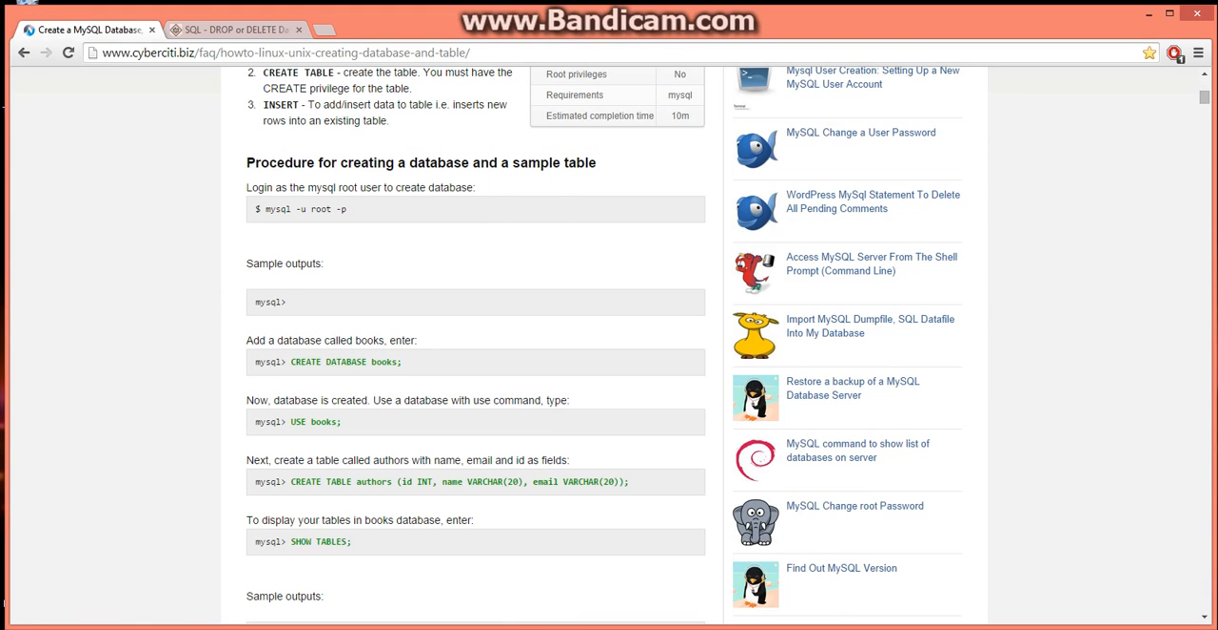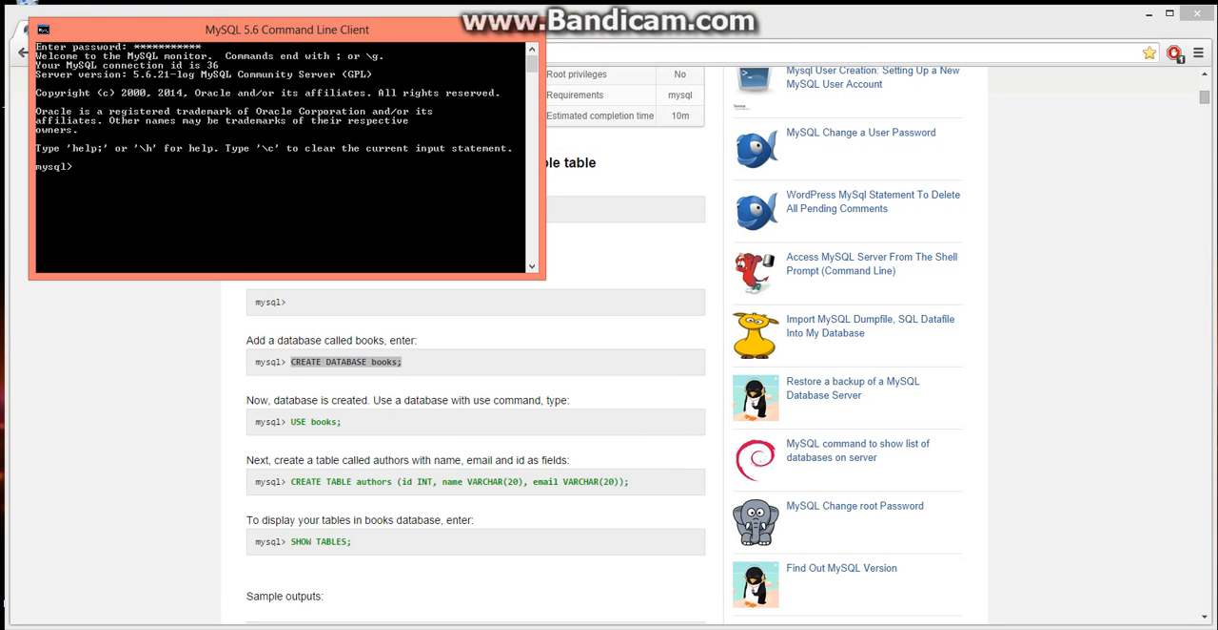You don't need to copy the MySQL, you just need to copy the green part if you are copying this text from this page. And when you do paste it in, you're going to want to right click and click paste. If you click Control V, it's not going to work, it's going to give you that symbol.